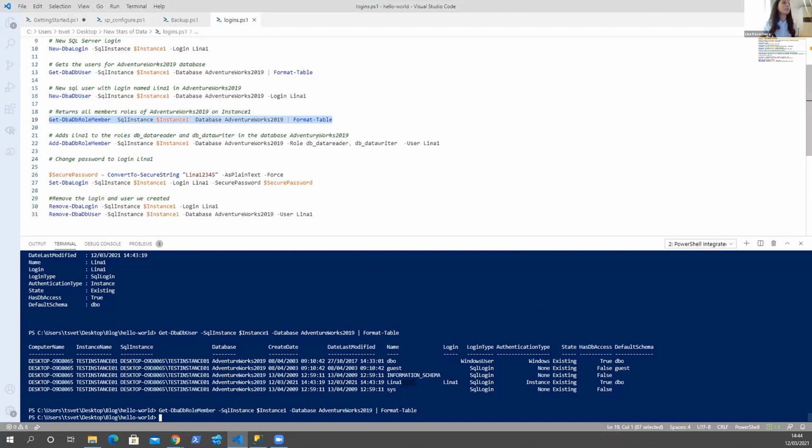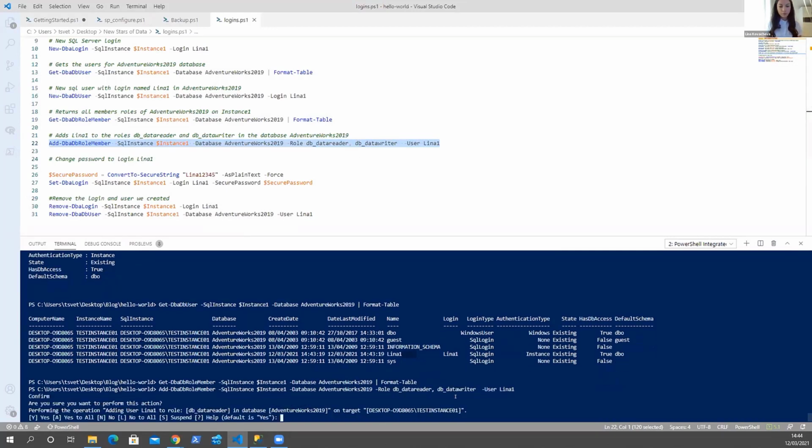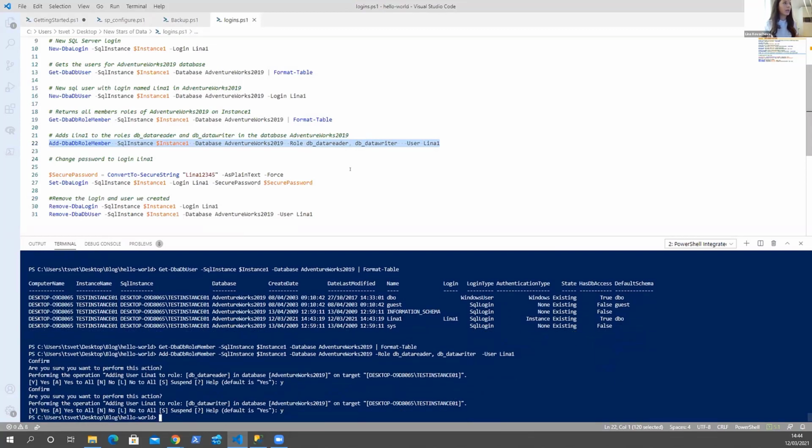So let's change this. Let's assign some roles to my Lena1 user. I want to assign the data reader and data writer roles to that user. To do so, I can use the command Add-DbaDbRoleMember, with instance 1 and AdventureWorks2019. As you can see, I can add multiple roles. So I want to add both data reader and data writer to my user Lena1. Running this, I will be asked for each of the roles if I'm sure about it, saying yes to both.